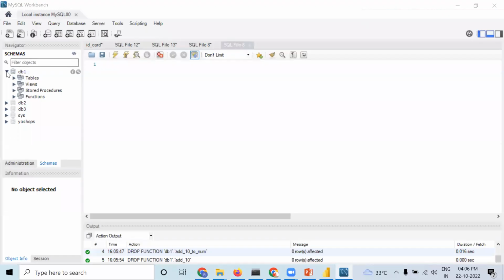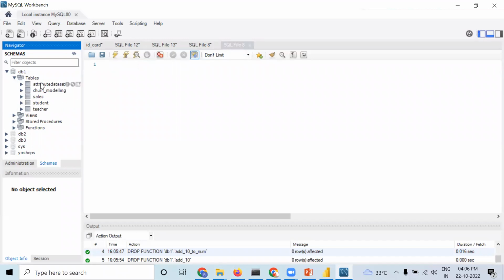So in this particular data set DB1, here you can see some tables. Is it visible to all of you? Yes, ma'am.